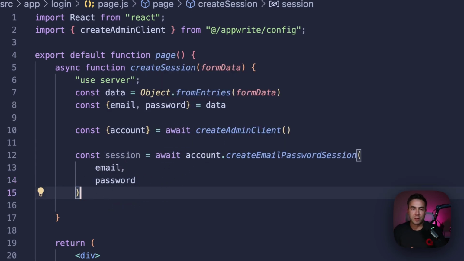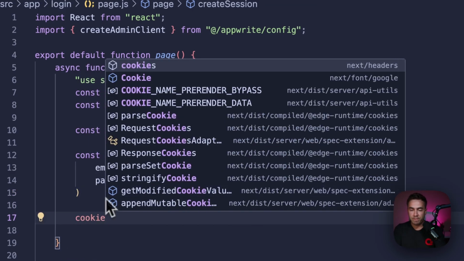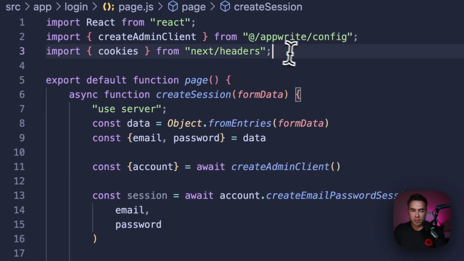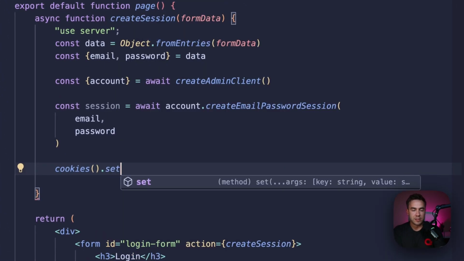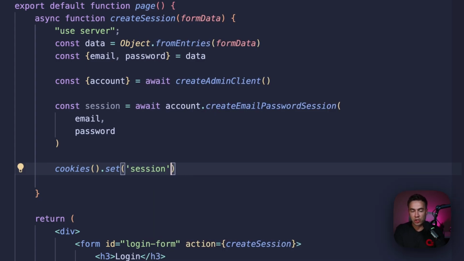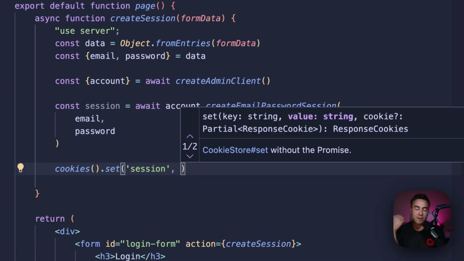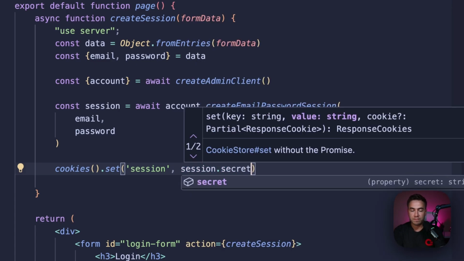Then what we want to do is go ahead and actually set the session within our browser's cookies. So let's go ahead and import cookies. So from next/headers, that just got imported right there. We're going to call cookies.set, and we're going to set the key to session. So we're going to set the session. Then we want to actually set the value. So the value is going to be our session.secret.